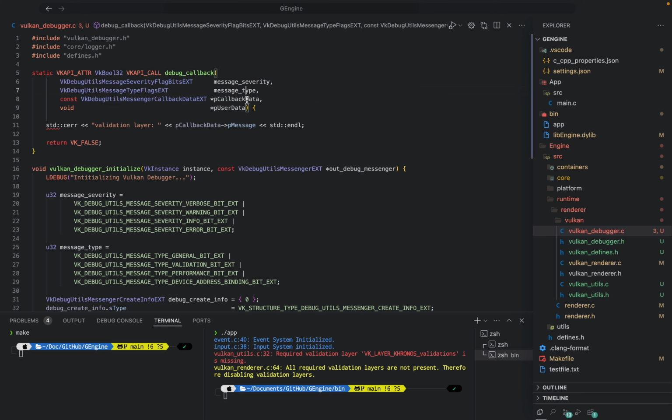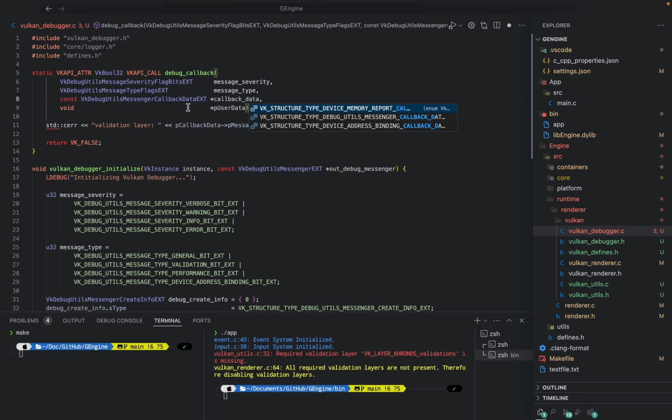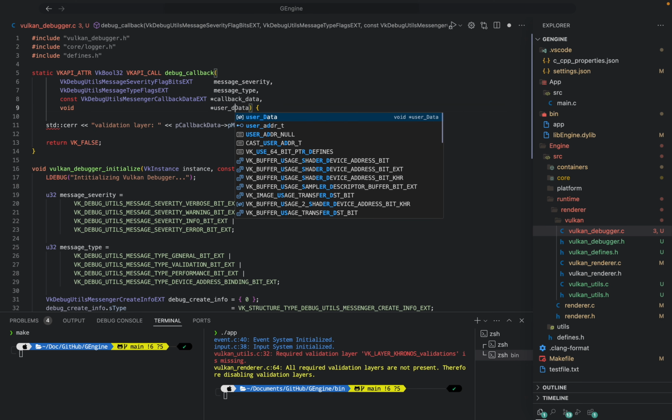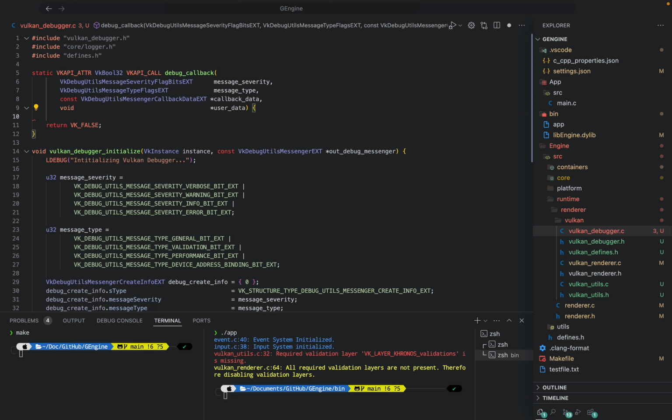This should just be pointer callback data. Pointer callback data. I don't like this name, so just gonna get rid of the p. I'm just gonna say callback data, like so. Okay, then here pUserData, I'm just gonna say user data. Okay, and then in here just close this.